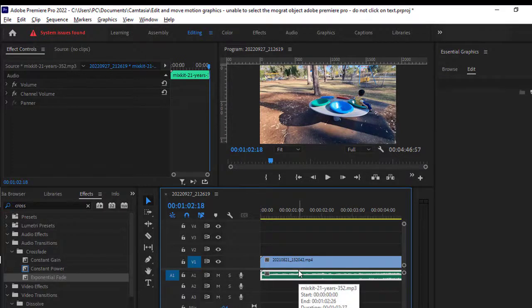So if you want to fade in, you can just apply this same effect, exponential fade, at the beginning of this clip. So this is the automatic method, using the transitions, but you can also do this by using the manual method as well. First of all, let me remove this particular transition.